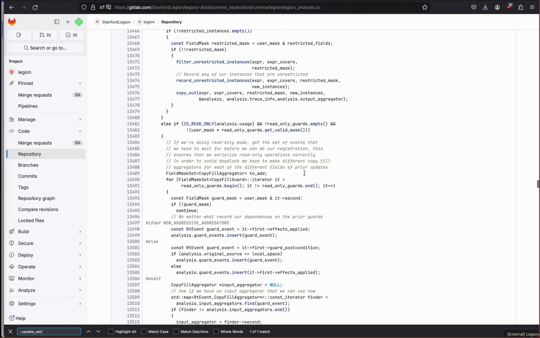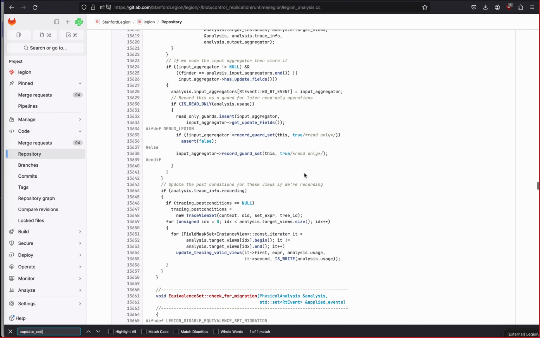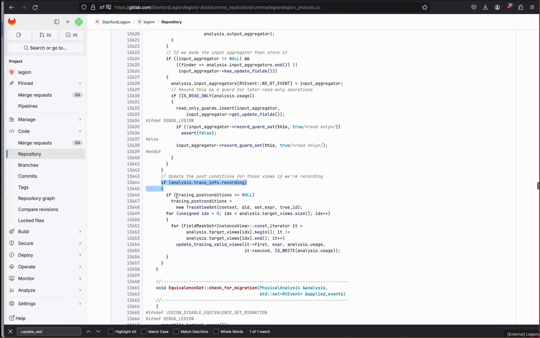There's lots of different cases for reductions and read write and read only and stuff. But all the way down at the bottom, there's this little part at the very end of this function, which gets run for all the different cases, which says, effectively, if we're recording this particular physical analysis, we should go and update some of the data structures associated with the equivalent set, saying, what are the current valid views? The idea of this update is that the equivalent set is tracking the names of the most recent preconditions and postconditions for this trace.